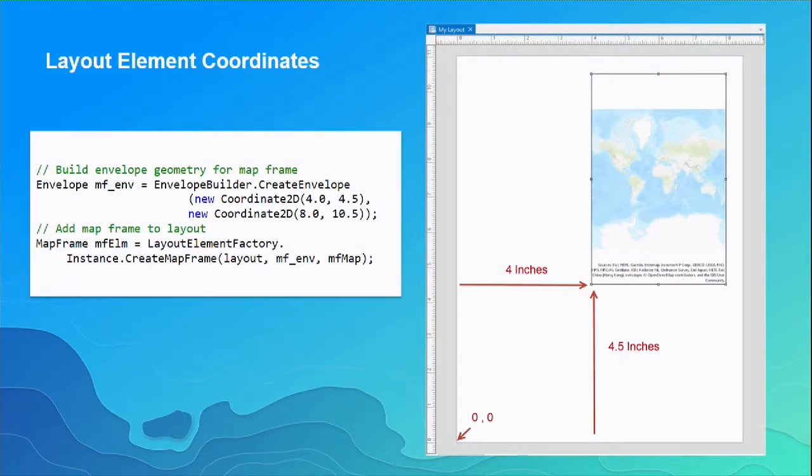So here, a quick note to the coordinate system that is being used in a layout. The origin of your coordinate system is on the bottom left of the page. So a 0, 0 would be the bottom left of your page. So anything you place at 0, 0 will appear there.